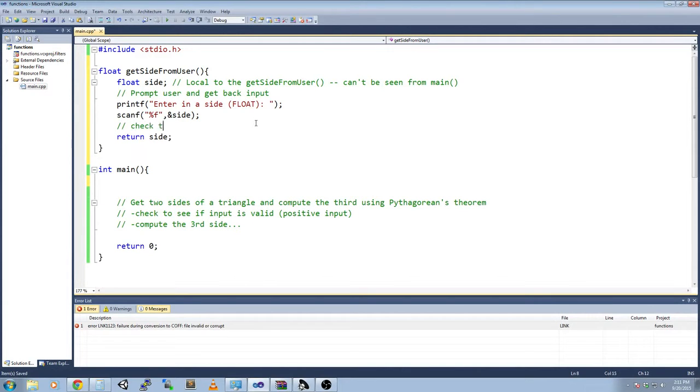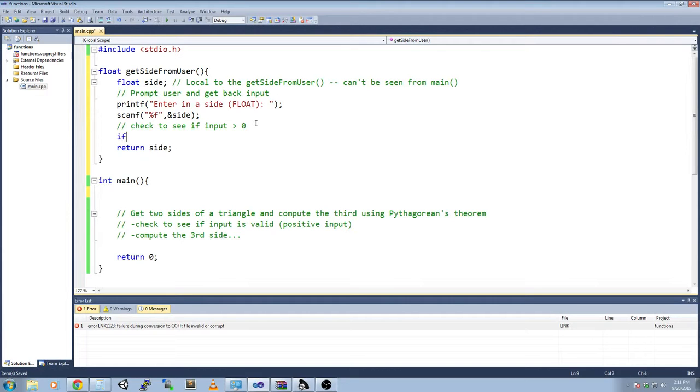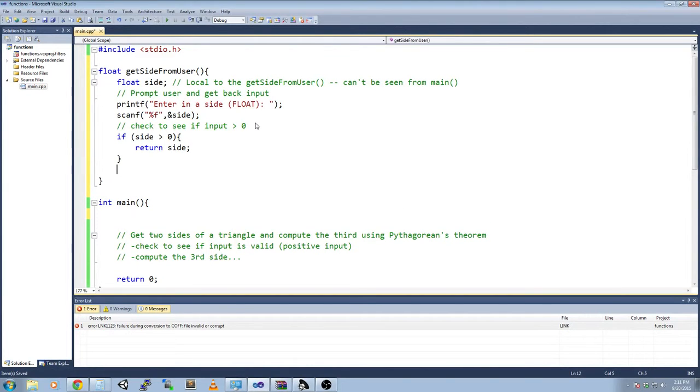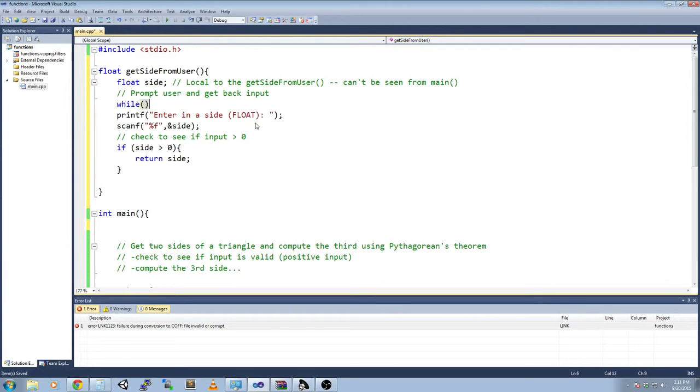So let's check to see if input is greater than 0, right? It can't be equal to 0. It's got to be positive, and it can't be 0. So if side is greater than 0, then return it. Go ahead and just return side. If it isn't, I kind of want it to loop and keep asking the user again. So what can we use to do that? We can use a while loop.